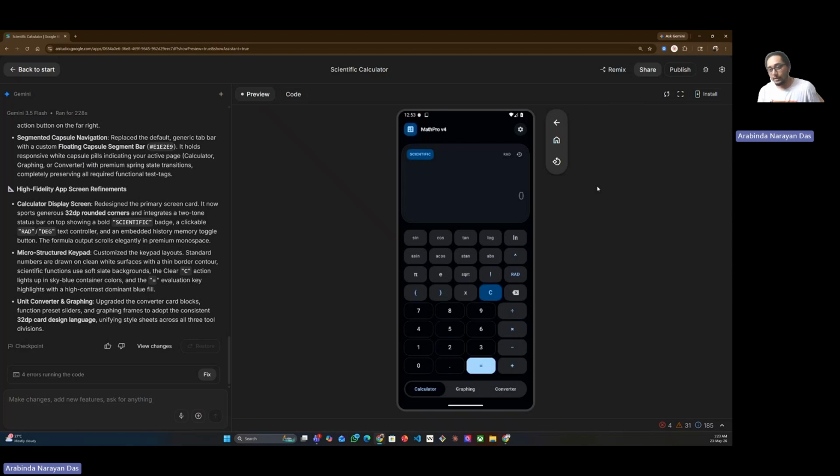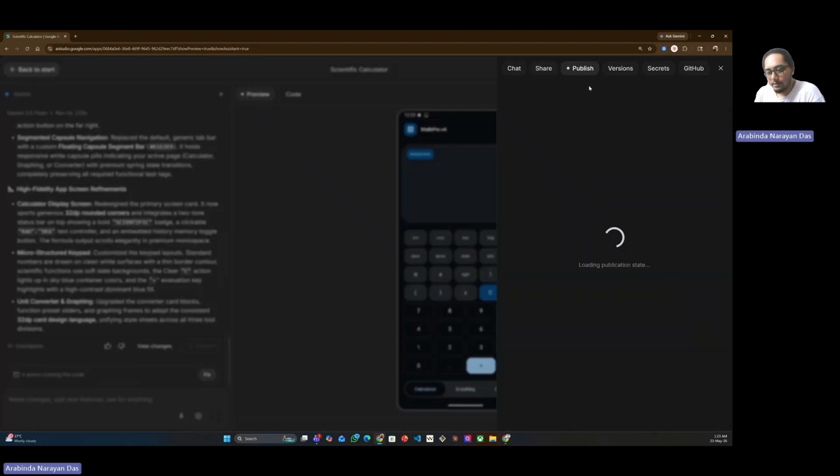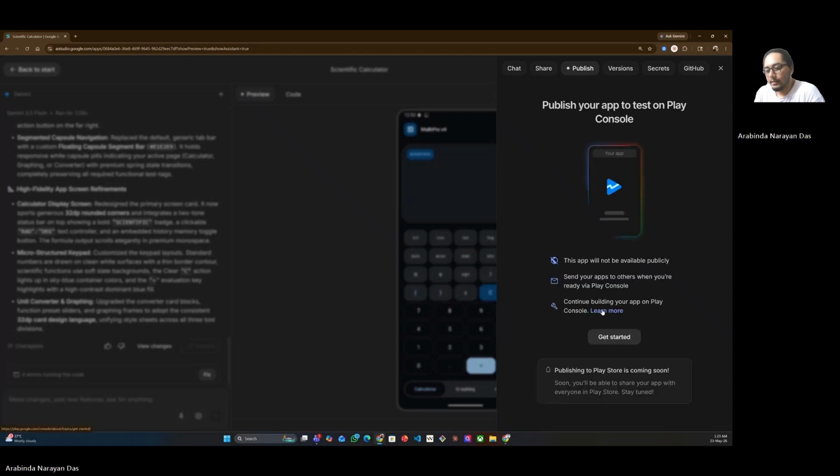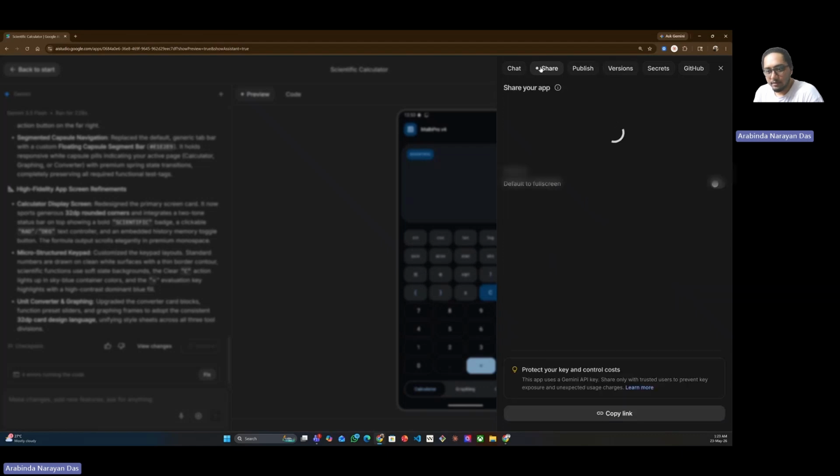Yes, there are also options beyond that. How do you publish it? You can go ahead and publish it. For example, you can create a public link which you can share with your friends so that they can install it as well. Just click on publish, and we'll load up the publish state, and then you can get started. Right now, publishing to the Play Store is not available here, but once the update comes, you can directly publish it to the Play Store. In that case, maybe I can share it this way.